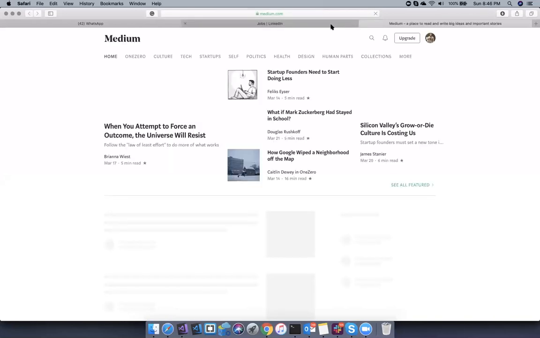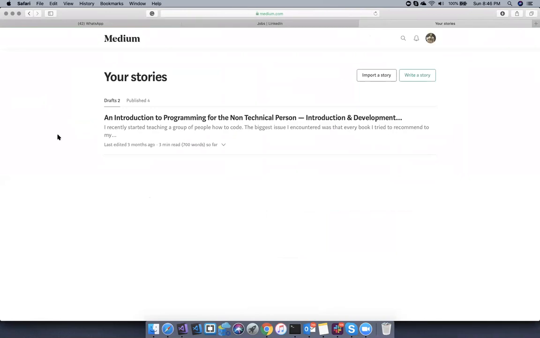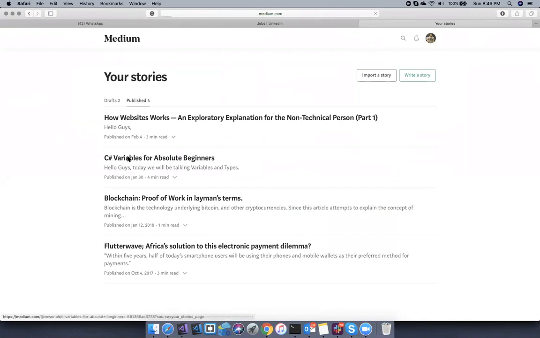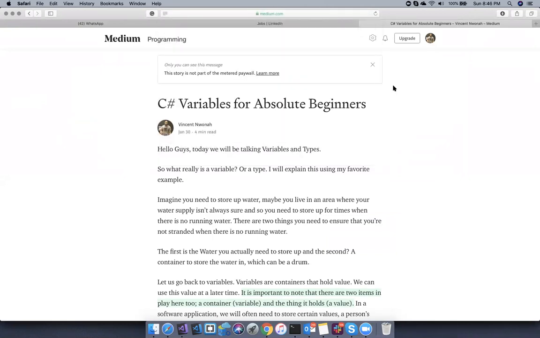If you guys don't know what variables are, they are containers that store information in a program. So let's use my article for this. I'm going to run through this article quickly. I have an article here, C# variables for absolute beginners. If you don't know what a variable is, I'm simply going to put it in the chat window so you can take a look at it after the course.